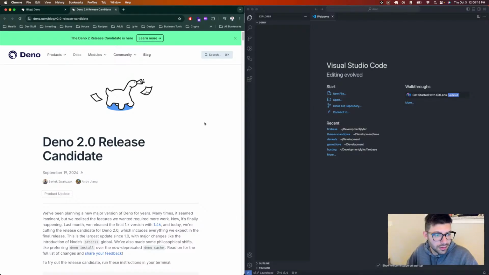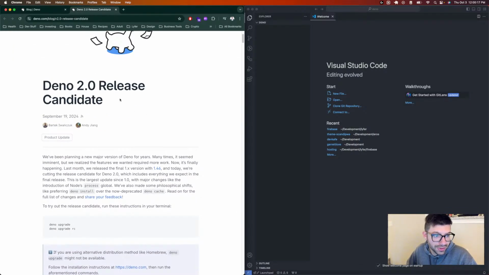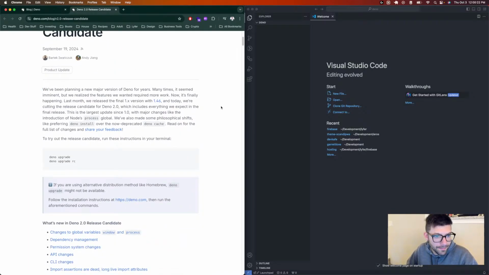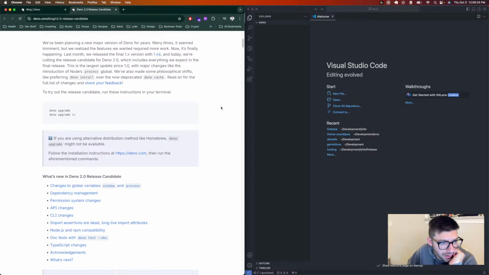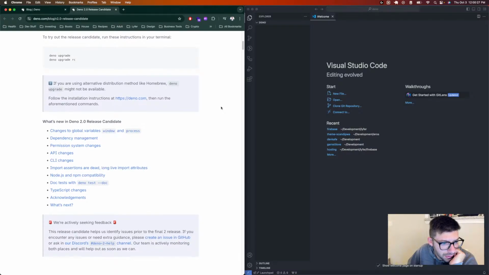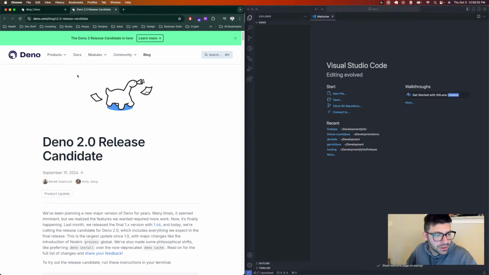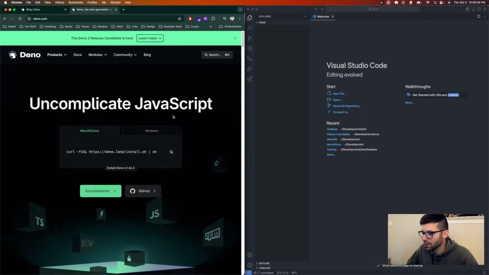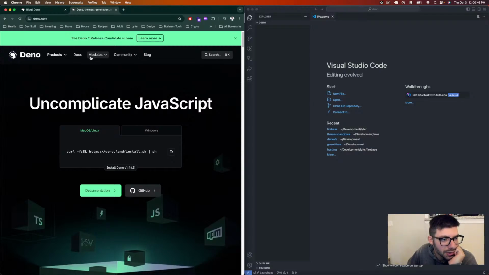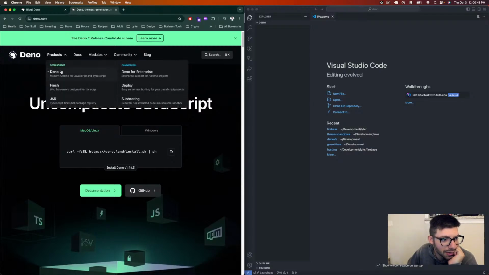Since Deno, the release candidate was announced. It wasn't actually released. Does it have a timeline here? I don't know. Okay. Well, anyway, let's see if we can get started here. Check out Deno. I guess I'll call it Deno then, maybe. But I want to install version 2.0. And so how would I go about doing that?